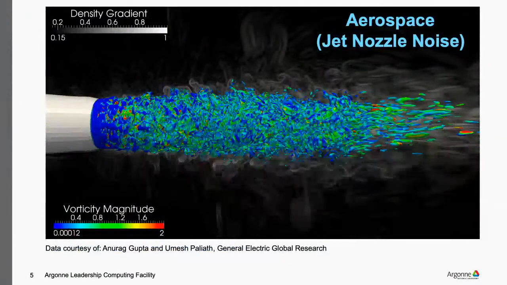In addition to, so this is a project from General Electric that's looking at jet noise, noise from this jet nozzle. And you'll see this image again later when I start talking about some of the specific representations. But this is just an example of that, and to touch on, in addition to having partners and collaborators that use our facility that come from academia and other national labs, we also have partners in industry that use the resources too.